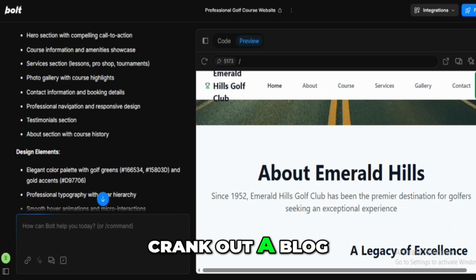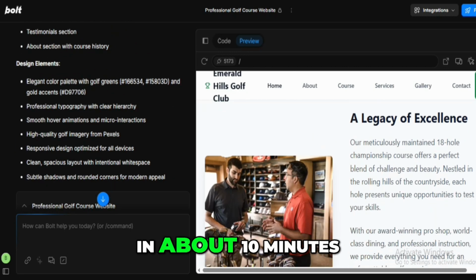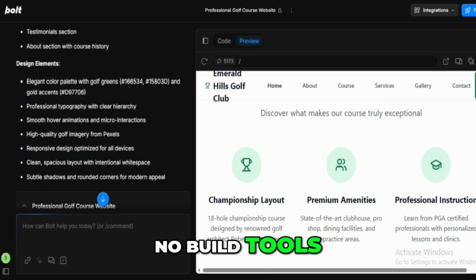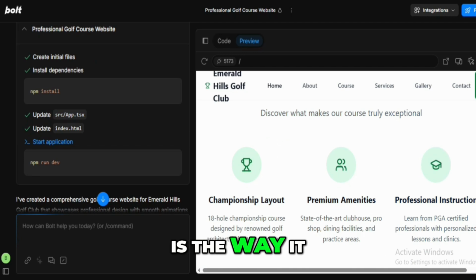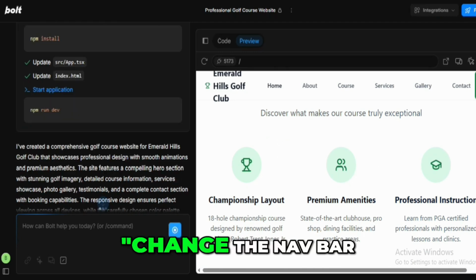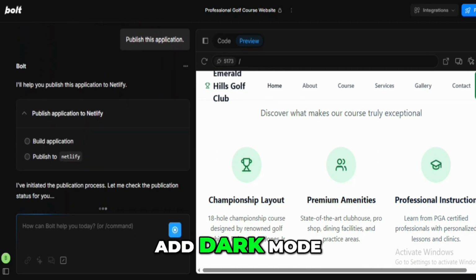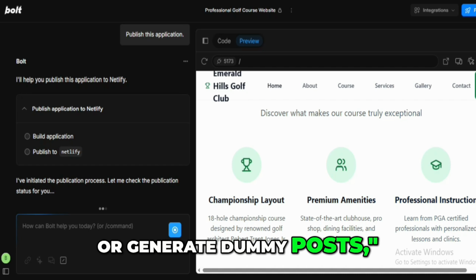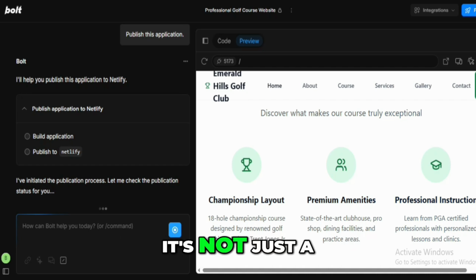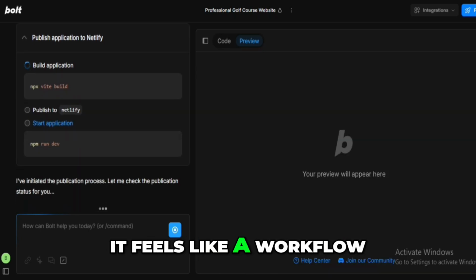I used it to crank out a blog editor with Markdown preview in about 10 minutes, no config, no build tools. What makes Bolt interesting is the way it handles iterations. You can say change the nav bar to fixed, add dark mode, or generate dummy posts, and it gets it right most of the time. It's not just a code generation tool, it feels like a workflow.